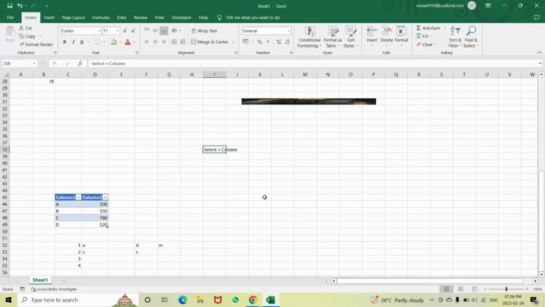Control plus. In order to hide a column, the shortcut key is Control 0. Control, sorry, 0. Hide column, ma'am. Control 0 is to hide column. To unhide, Control Shift 0. Okay, unhide column.